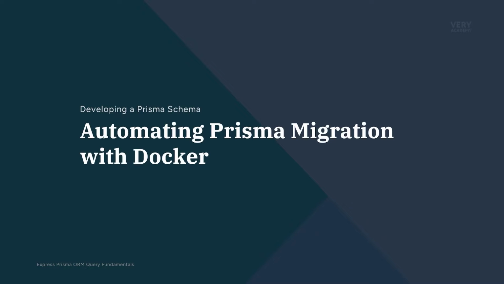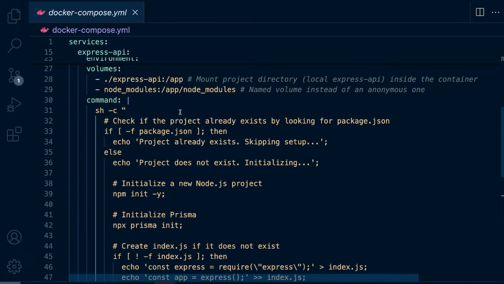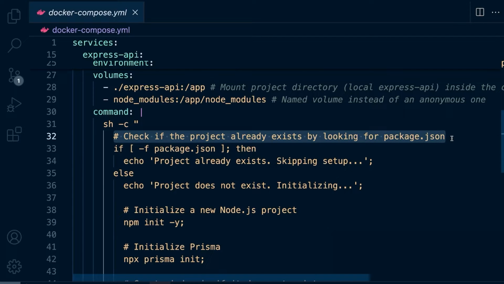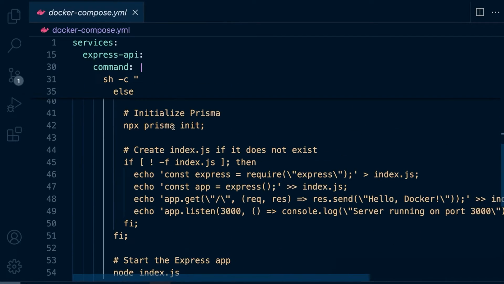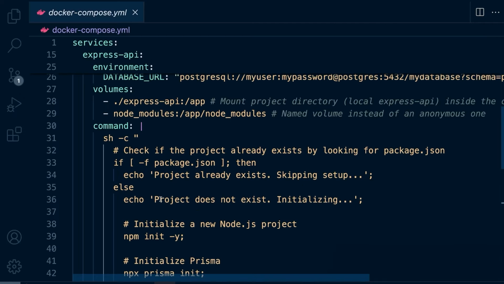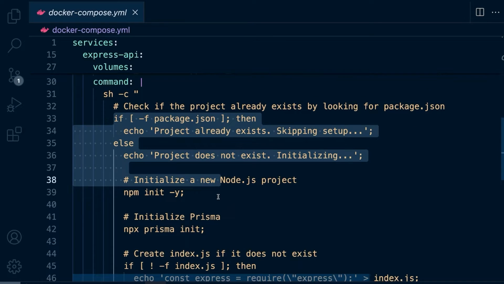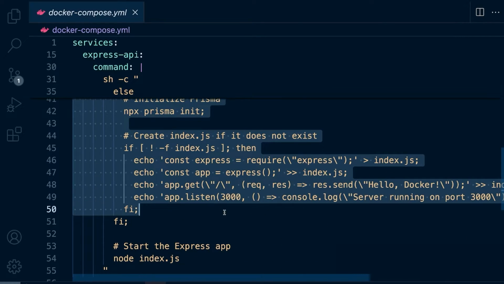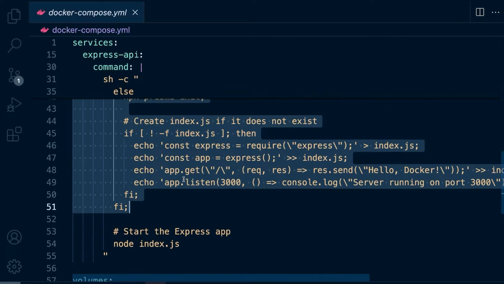Now that we have completed our Prisma schema, we can automate the process of creating our database tables from our Prisma schema whenever we start our Docker containers. Okay, so our initial setup here in Docker, if we look at the commands, we check to see if a package.json file exists. If it does, then we skip and just go ahead and start our application, our Express app. Now, if it doesn't exist, of course, what we're doing here is we are creating a new project, initializing Prisma, and creating a new file, which represents an endpoint which we can use to test to see if the system is working correctly.